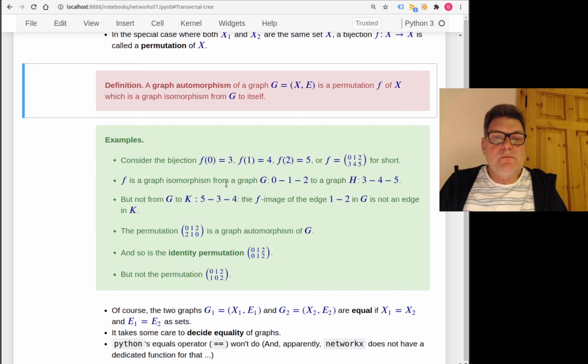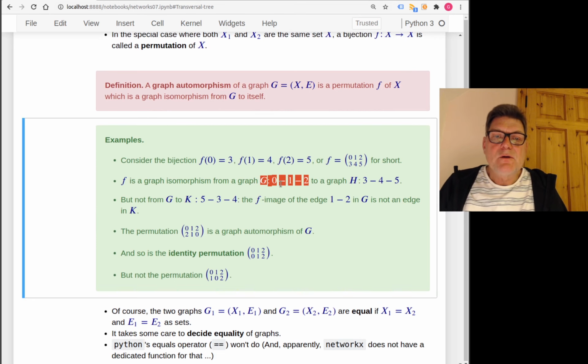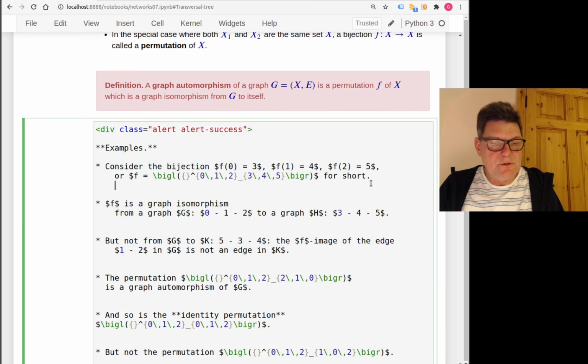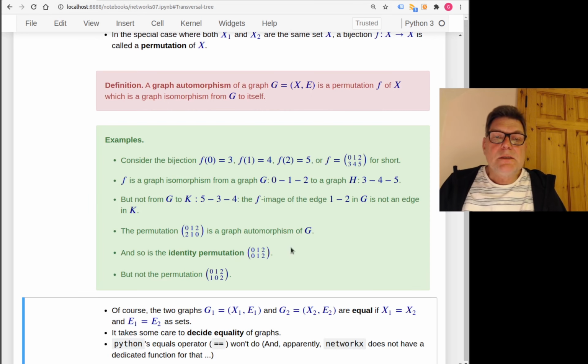There I have two graphs, a graph G as a path connecting 0, 1 and 2, and a graph H connecting 3, 4 and 5. And if I put them in that order into correspondence, if 0 corresponds to 3 and 1 to 4 and 2 to 5, then G and H are essentially the same graph except for the labeling of the vertices. Now that's what graph isomorphism is about.